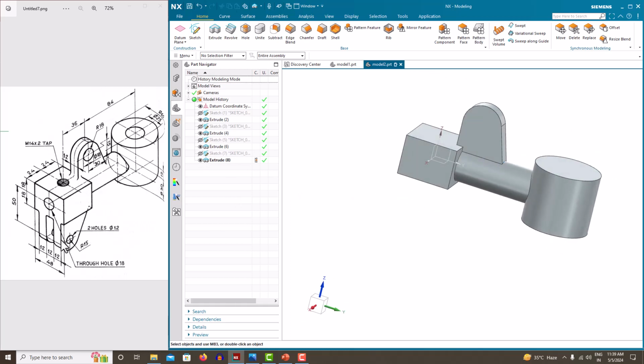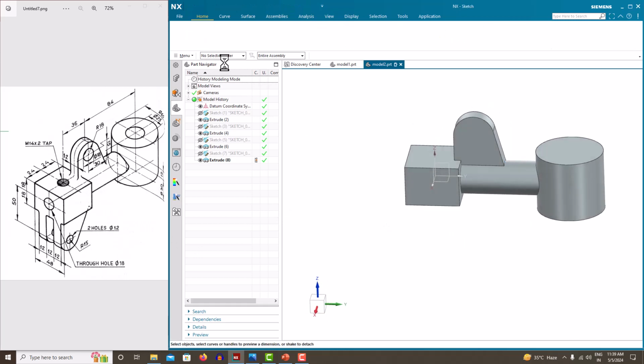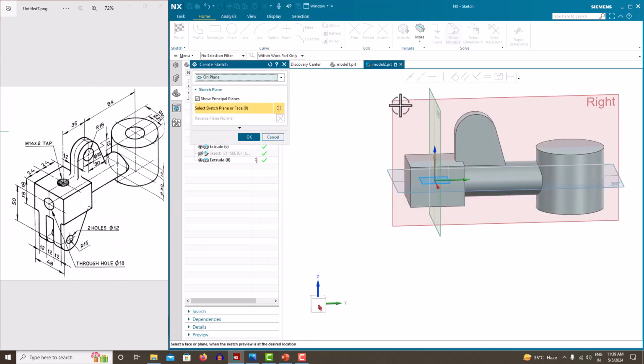Then we'll create this feature. For that, go to the sketch again. Same right plane. Say OK.